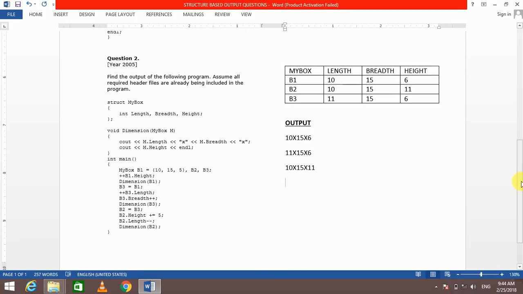So basically the trick to solve structure based questions or any output based question is just make a block for every variable, execute the program line by line, and the effect of every statement will be reflected in your blocks, and take the output from those blocks.